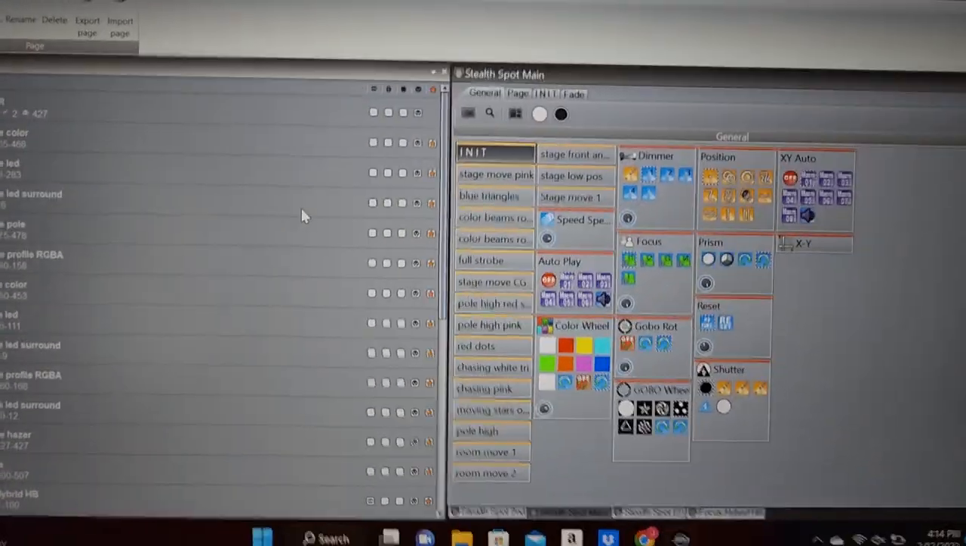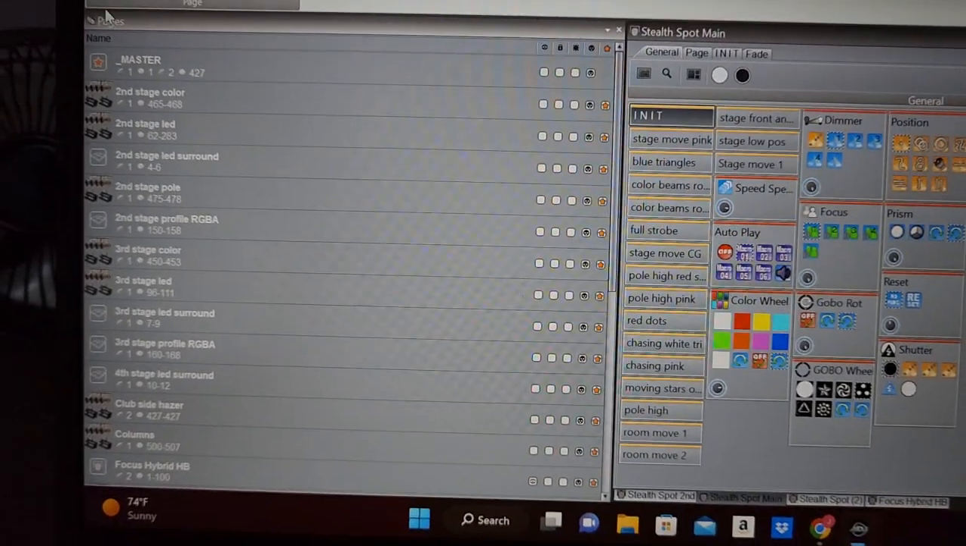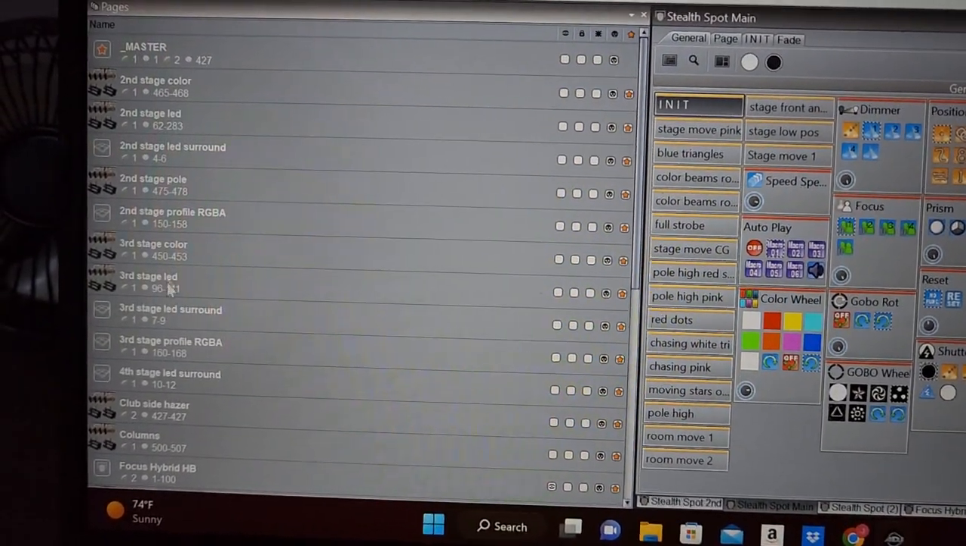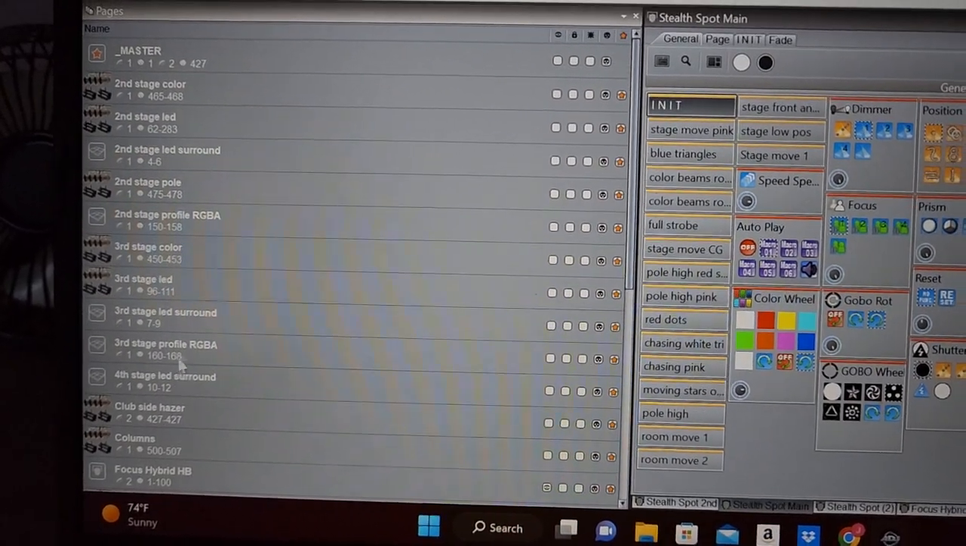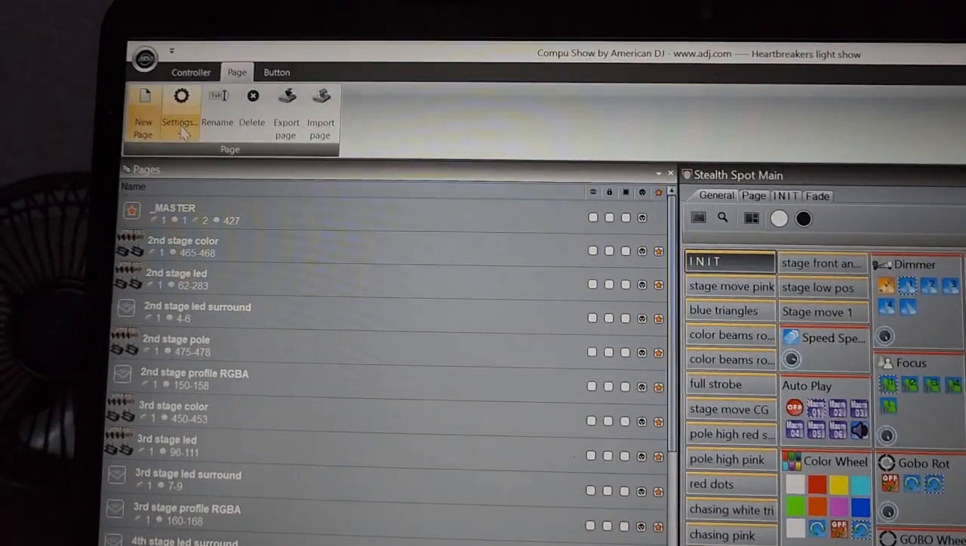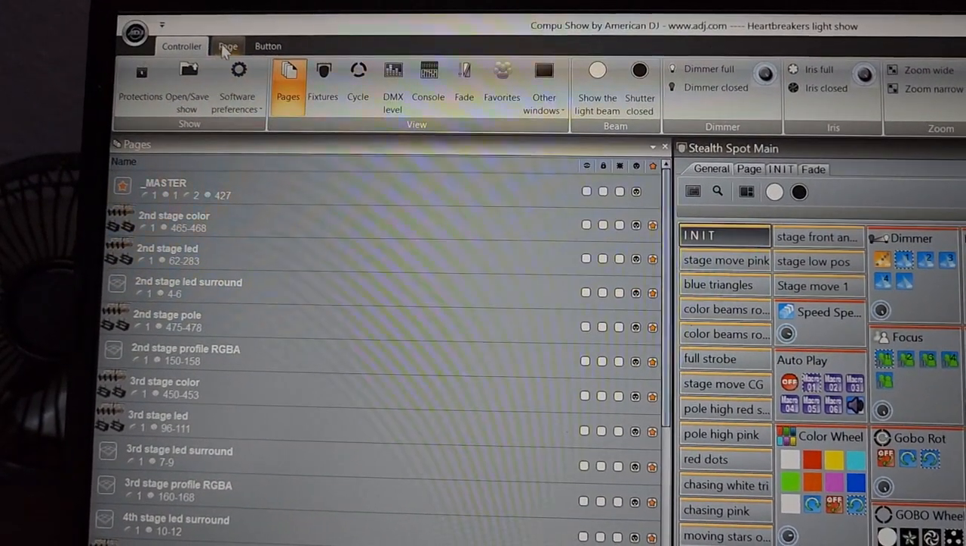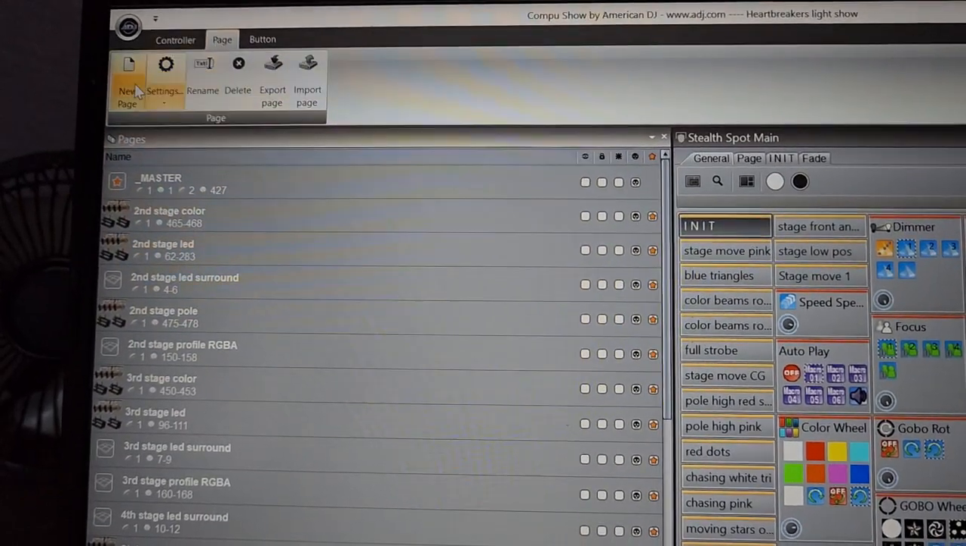This video is going to be on how to add additional fixtures and patch them into the DMX chain. As I stated before, all the pages are the individual fixture groups. And when we patch in something new, we're going to be creating a new page. So it'll probably typically be on controller, but you're going to go up here and click page. And then you're going to go to new page.